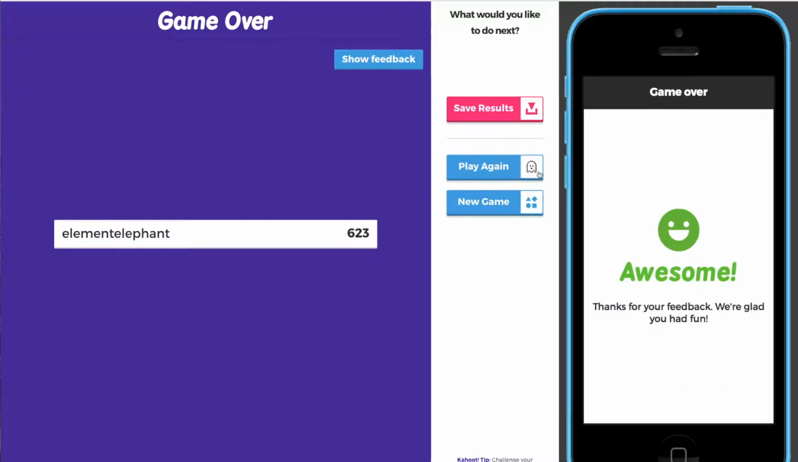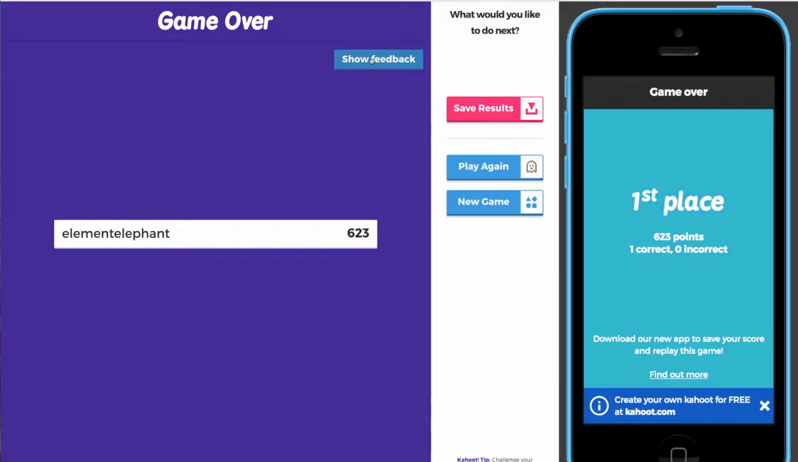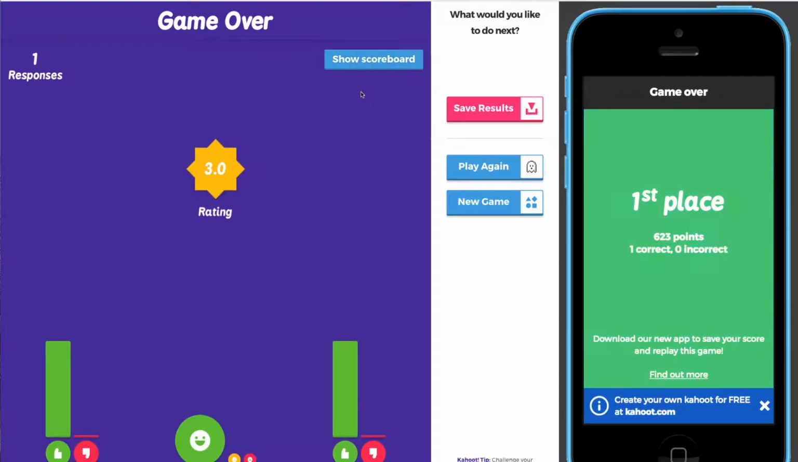Okay, awesome. Thanks for your feedback. Now here's where you can come up to this button, and you can click Show Feedback, and it will tell you how your students felt, which is so important, about your Kahoot. And this can really help increase the amount of student engagement that you have with these.